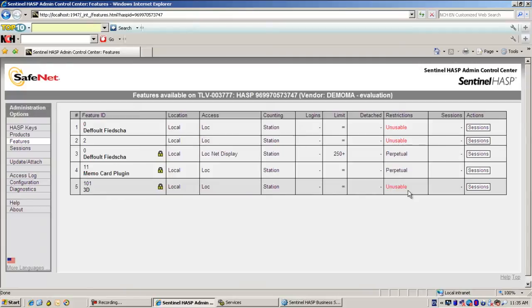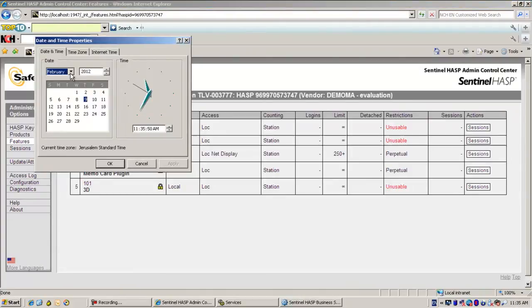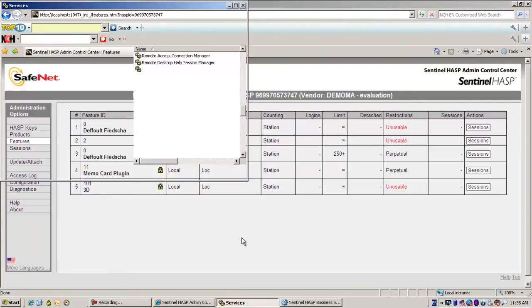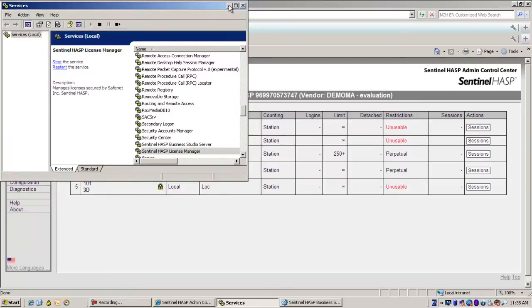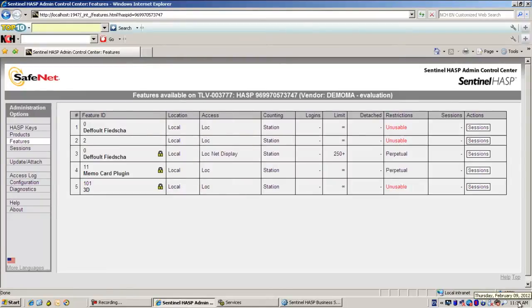Now, how can such features become unusable? In most cases, it would be as a result of time tampering. What I did previously is just use the time to move it forward one month or several days ahead. And then I restarted the license manager services, and then I got back to the current date and time, and manipulated a bit more, and so I got this result.